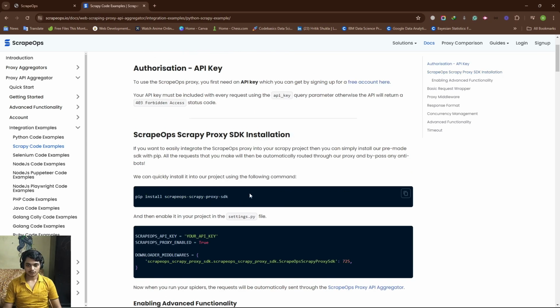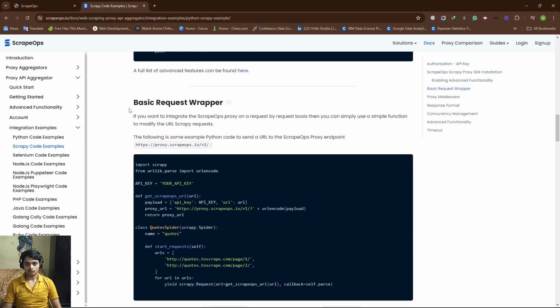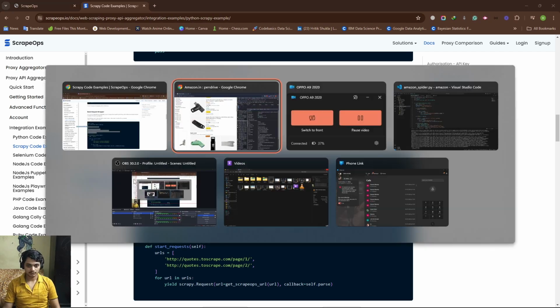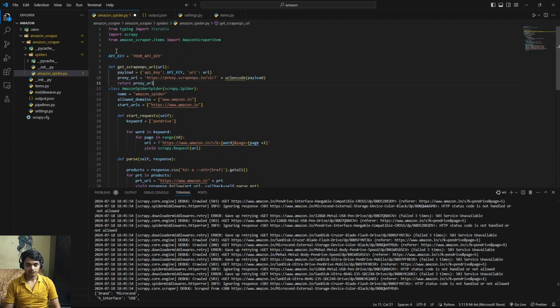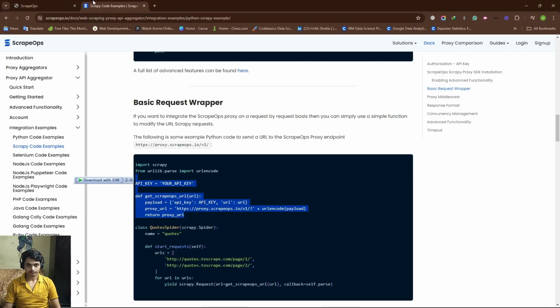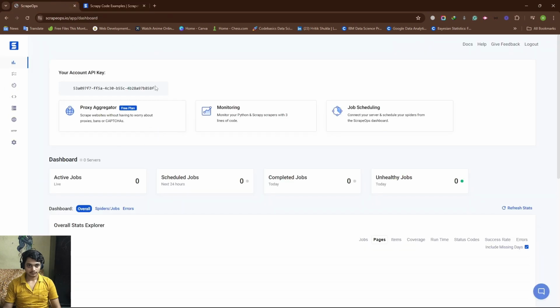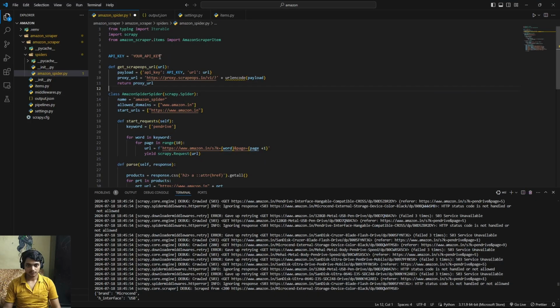So either you can use Scrapy's SDK installation settings. For now, I'm just going to use this basic request wrapper method, and for that, all we need to do is just copy and paste this into our spider's file, right? And I need to copy my API key from here and paste it into this API key, Control V, right?